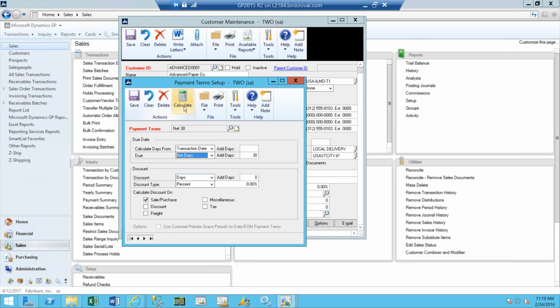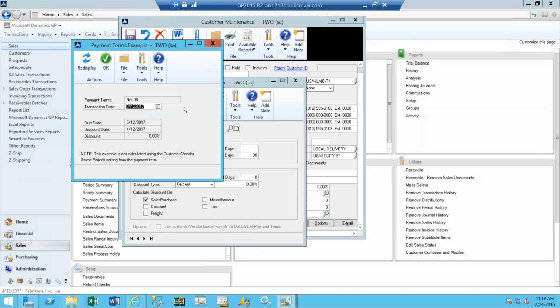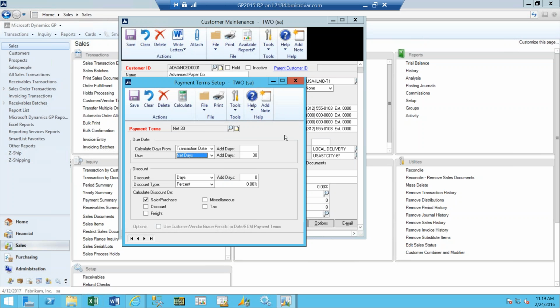So if you have a specific scenario for payment terms that you want to see how it will calculate, you can use this window to say, here's my transaction date, and if that's my transaction date, when would my due date be, when would my discount date be, and how much would my discount be? So you can see whether or not your terms are set up the way you need them to be before you wait for a customer to actually need to use them.